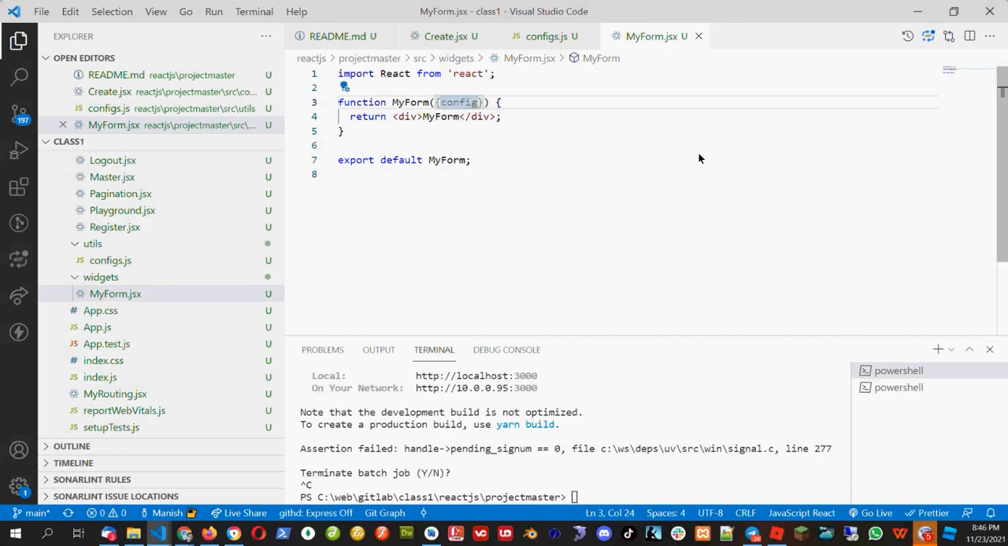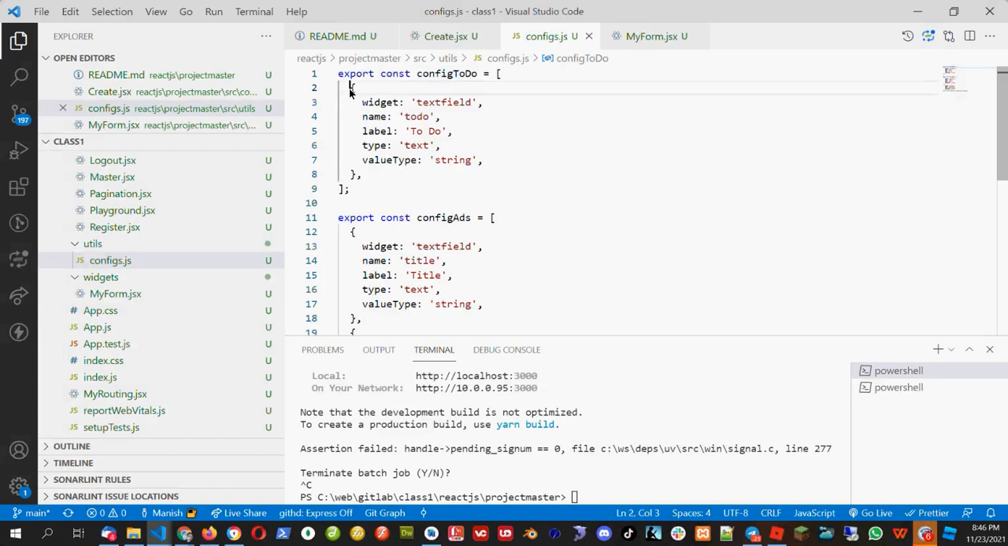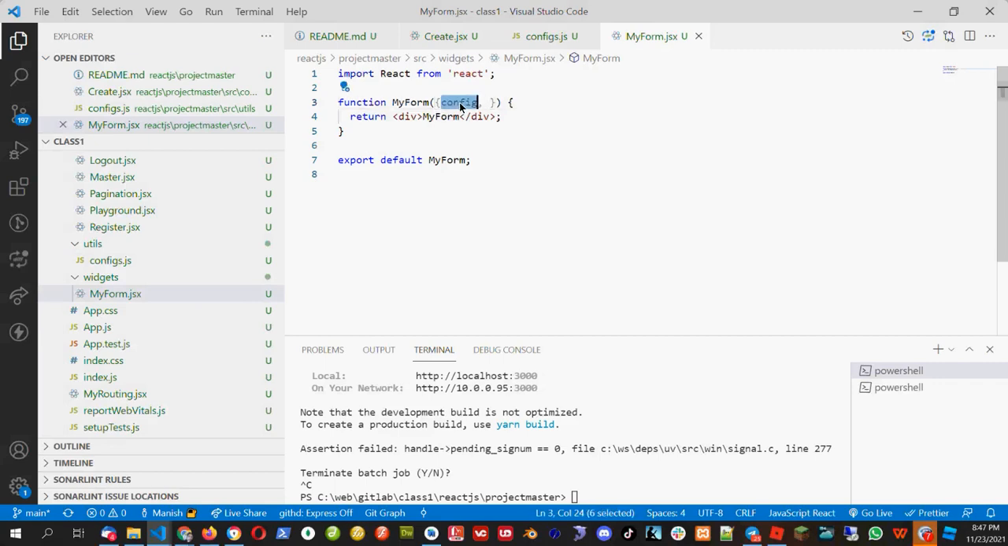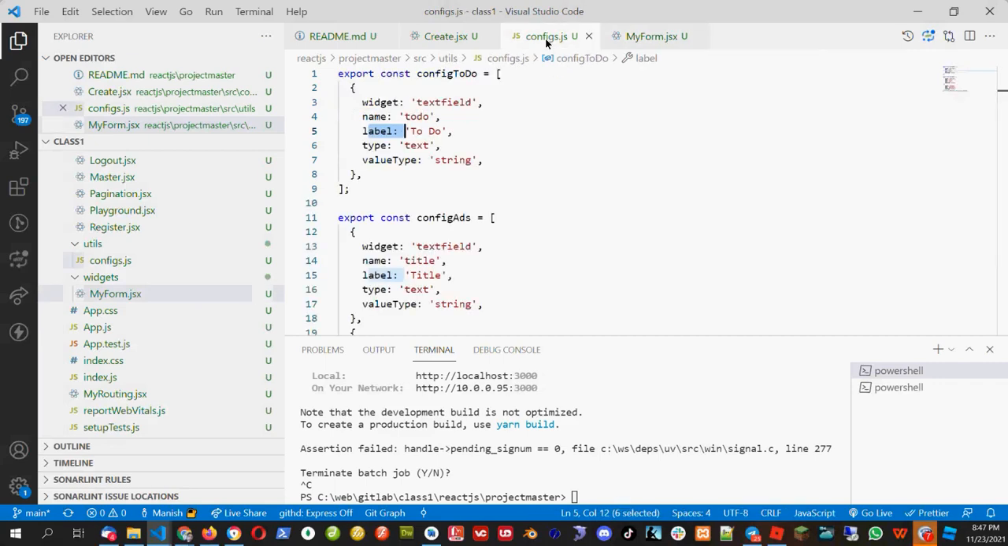Now what other things we need to pass? Okay, name and label are always coming here in this config, so we don't need to pass them. They are always coming here. That is already passed.